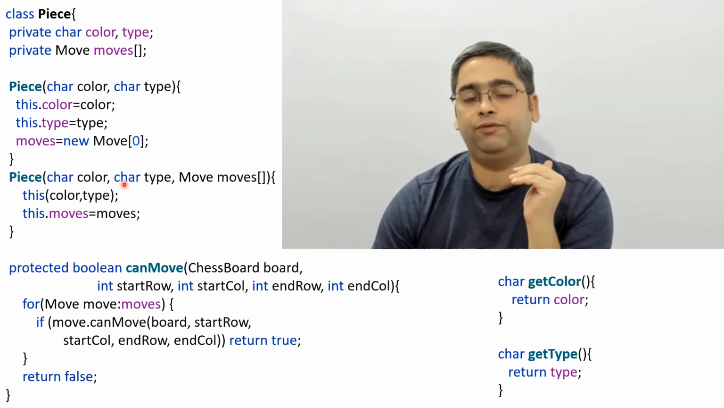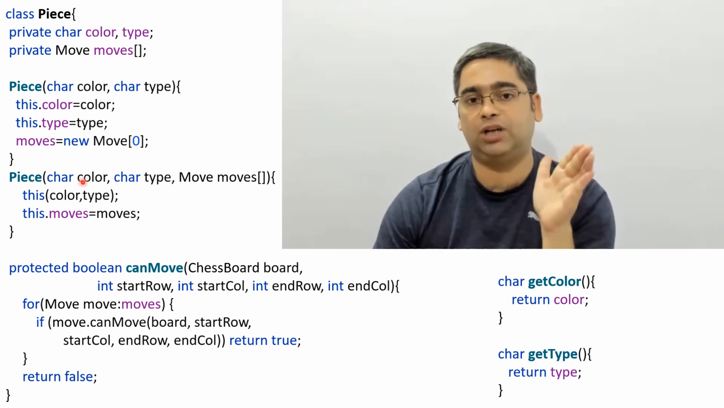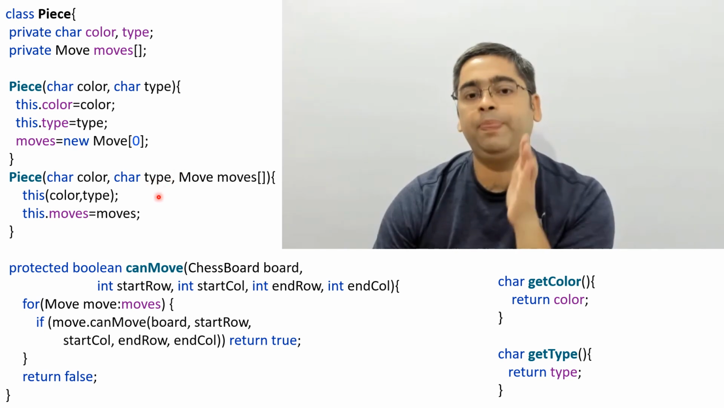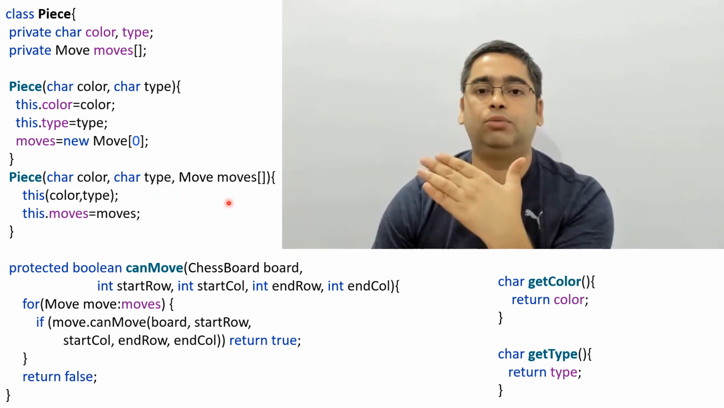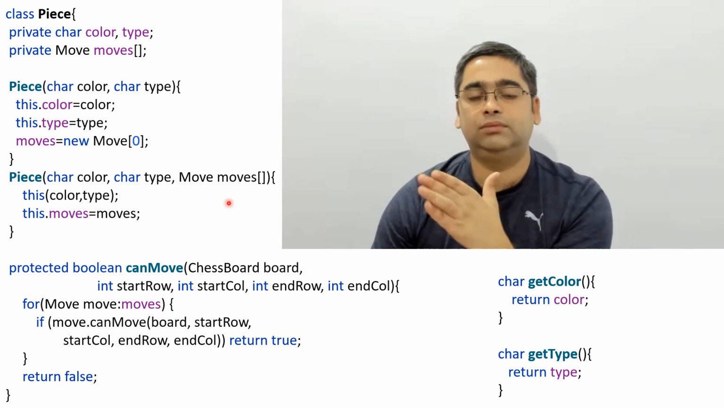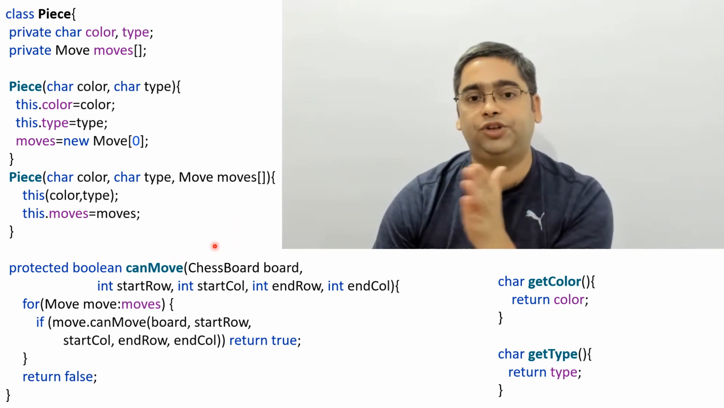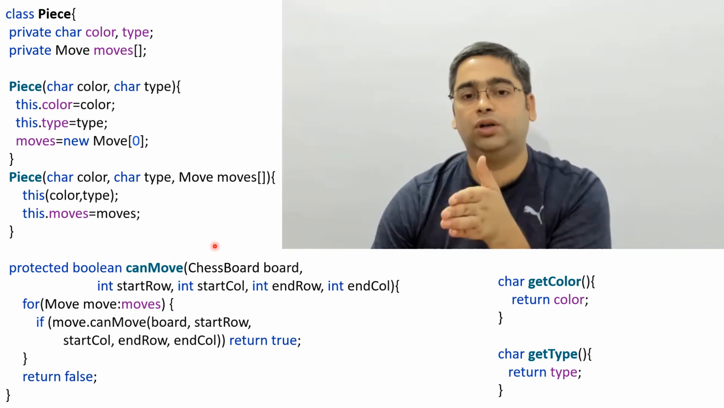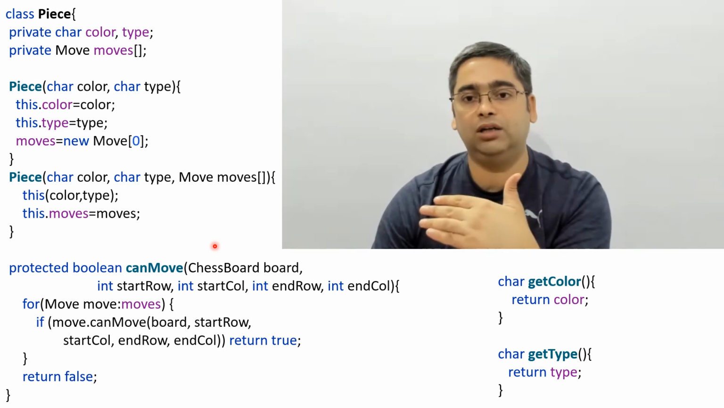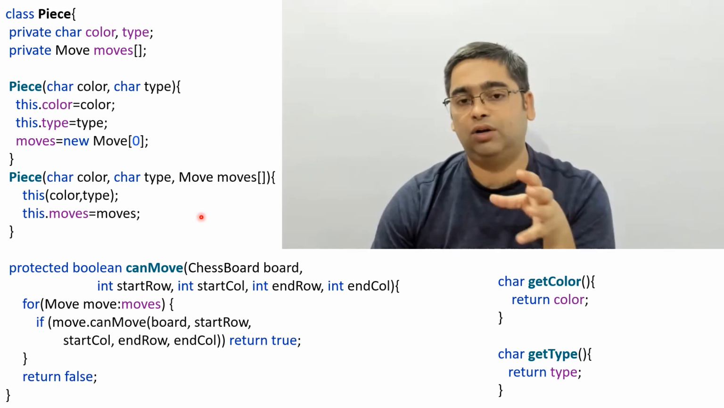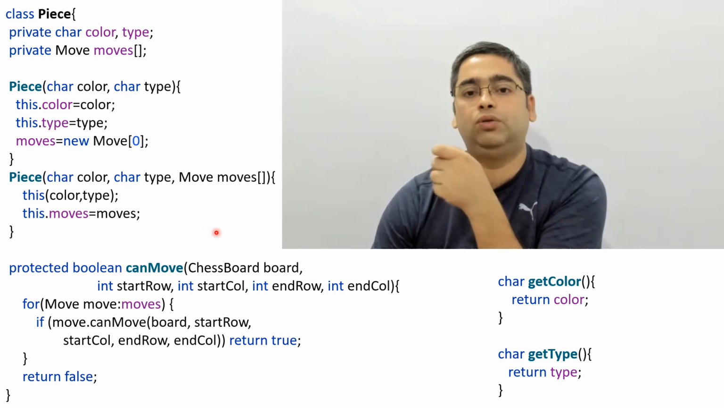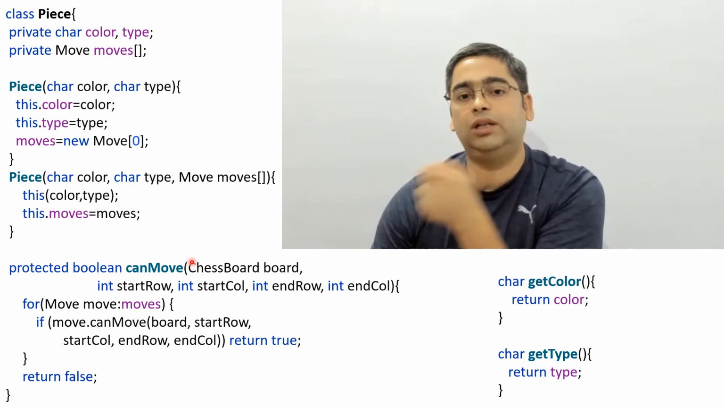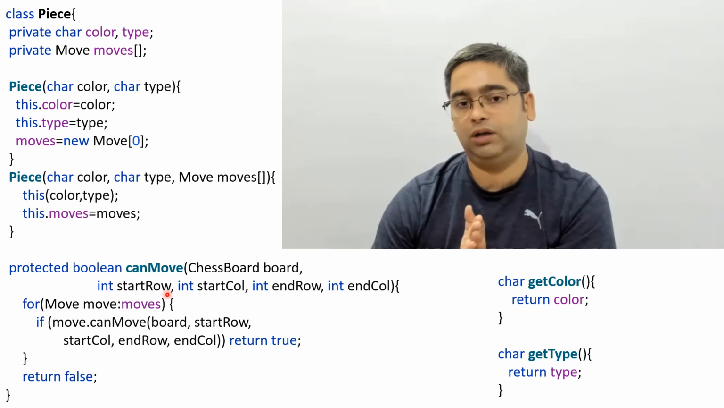For example, if a queen wants to go from a starting position to an ending position, then first it will check with diagonal move whether the starting and ending position are diagonally opposite. If false, it will check the straight move, that is either they are horizontally opposite or vertically opposite. So if using either or any of the moves it is possible to reach from starting position to ending position, then it will return true, else it will return false.